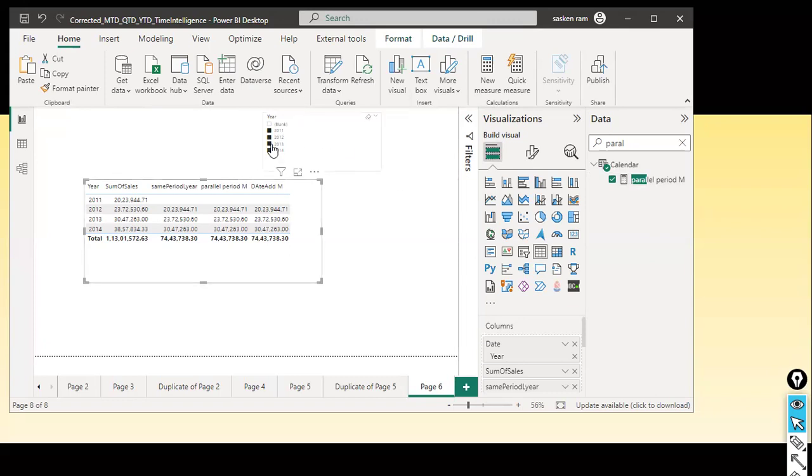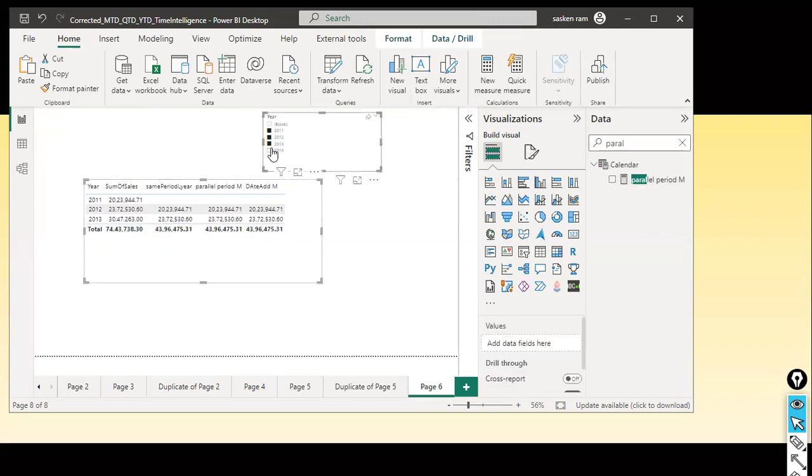Okay, you wanted to unselect 2014? Up to 3 years only it will display. But along with each year, it will display the previous year sales performance because in both the parallel period and dates add, we have used -1. Okay, see, with same period last year, you can display previous years, and if they wanted you to display 2 years back sales along with the current year sales, then use -2. Okay.